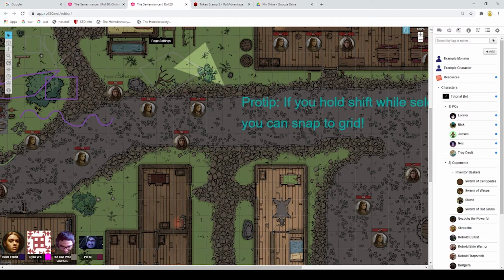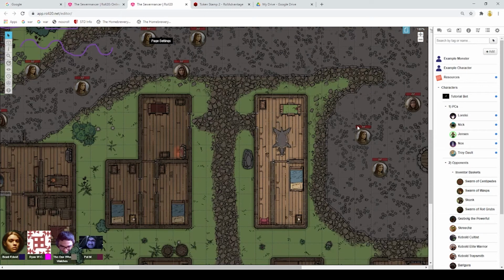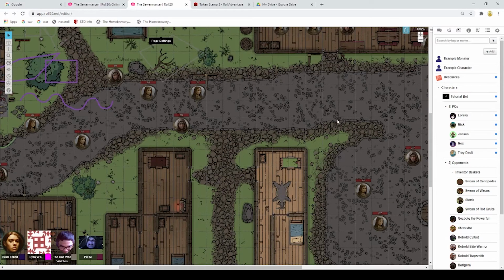Perfect. That was something I was going to ask you: was hiding just specific areas? Yes, if you hold shift while selecting, you can snap to the grid. Thank you, Brant. I think that's all the misinformation or ambiguity out of the way in terms of what you've done so far.